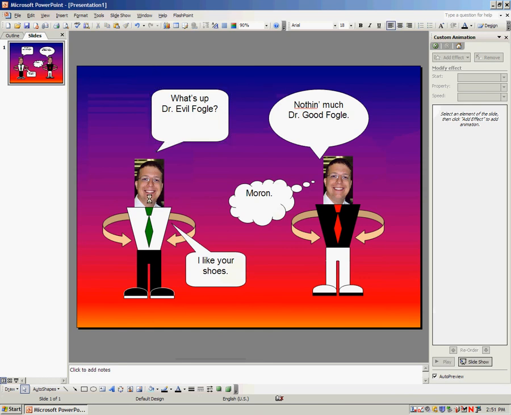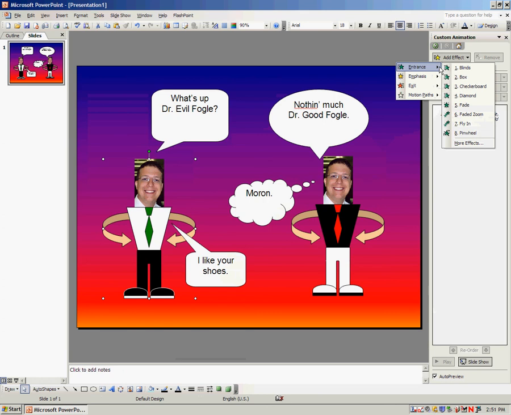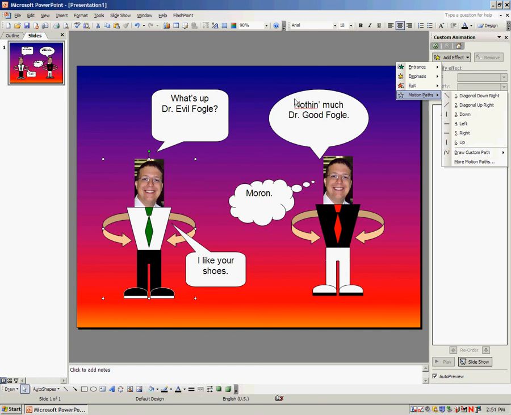Now, I want him to walk in first. When I click on him, I can then click on Add Effect. There are 4 options. Entrance effects allow the character to walk onto the slide. Emphasis effects draw attention to a character, either grow, spin, change colors, etc. Exit effects have a character leave the slide. And then a motion path allows you to draw a path for a character to go from one part of the slide to another.